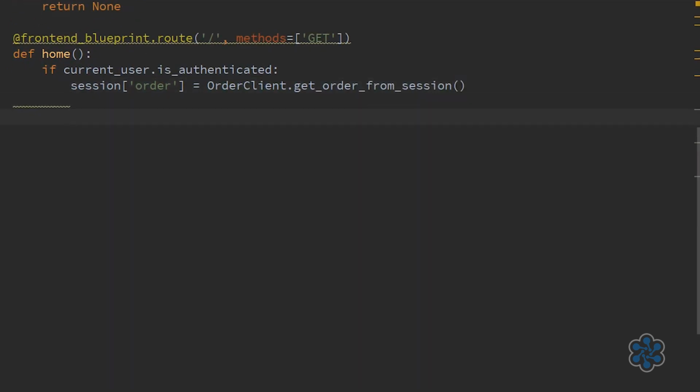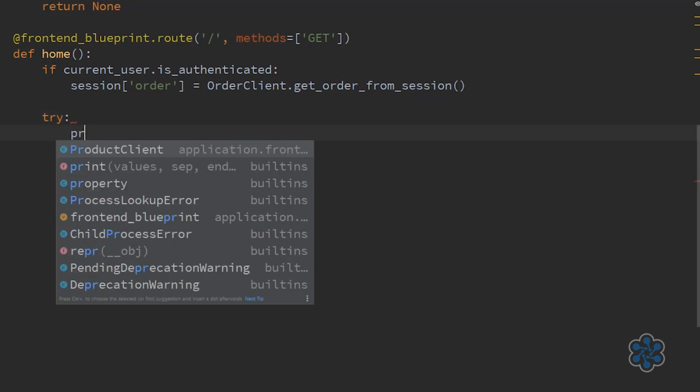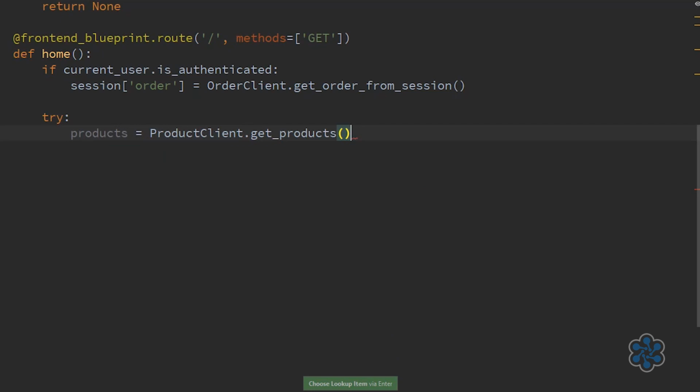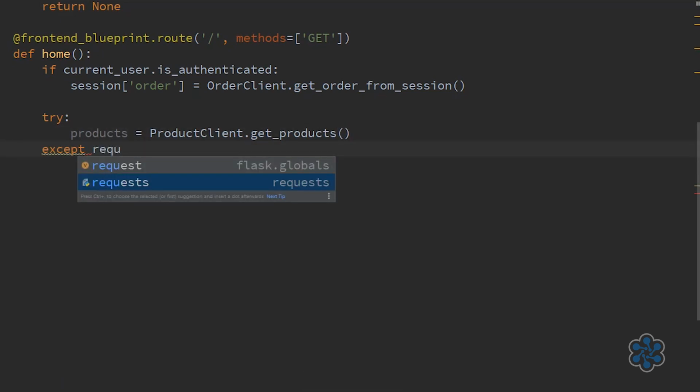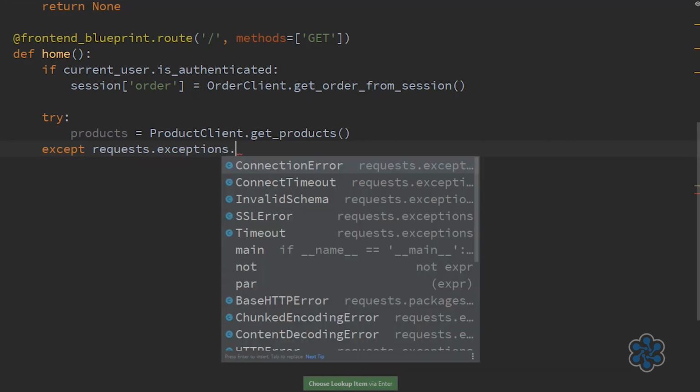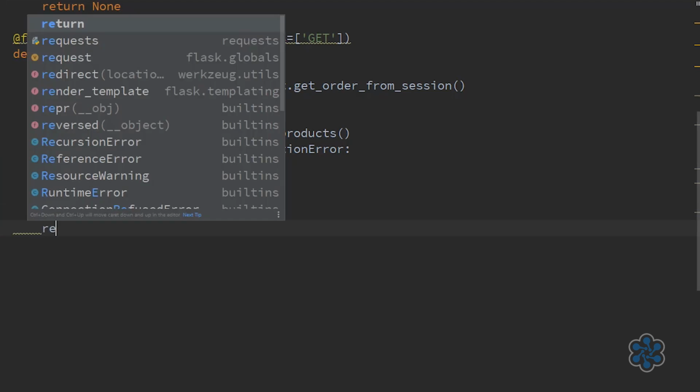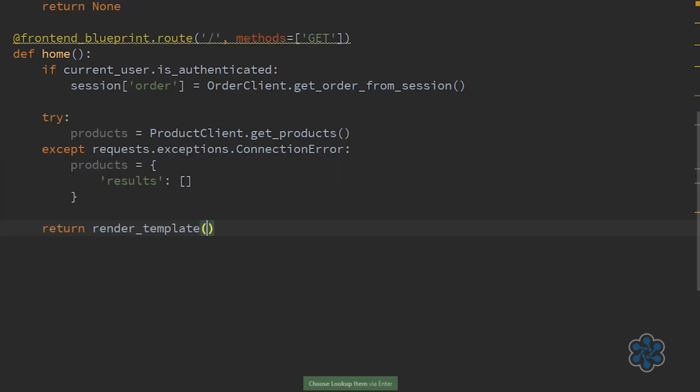Now we display the products using productClient.getProducts. To avoid any sort of error being displayed on the home page, we use a try except block and handle any exception in case we're not able to connect to the product API. In the end, render the HTML template home/index.html page and pass the products to the HTML template.